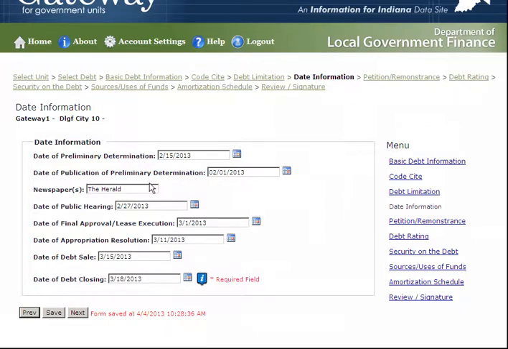You'll want to enter as much information as possible, but please note that the required field on this page is the date of debt closing. This is the date that the issuer receives the proceeds or funds from issuing the debt, and it must be completed prior to submitting the report. Once the page is complete, you will click Save and then Next. You can return to any page to enter information at any time prior to submitting the report.